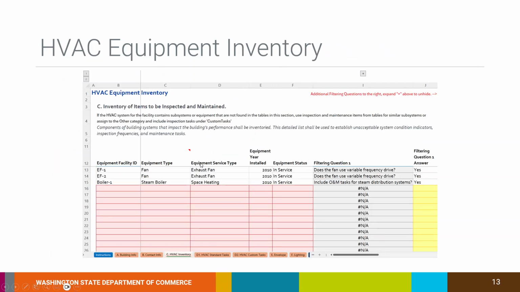The equipment service type is a dependent drop-down menu. You can pick the service type here, but if you're not sure, just pick the other category until you can confirm the correct type. The equipment service type column does not influence HVAC standard tasks, so it's okay if you don't know this right away. The equipment year installed and status are also required inputs.